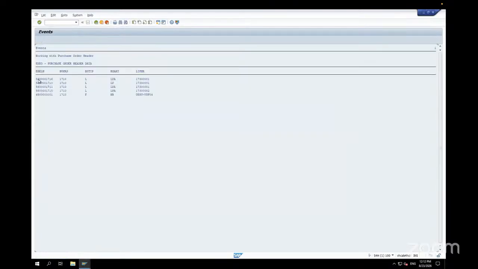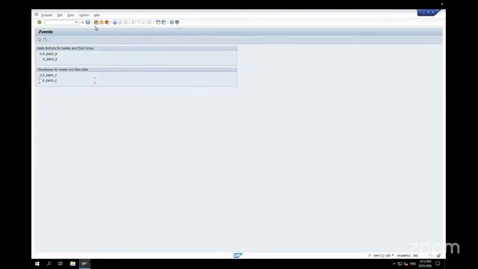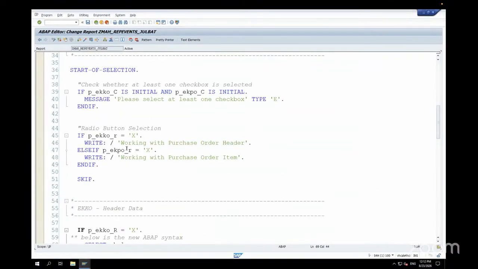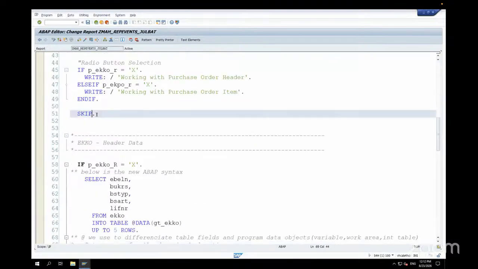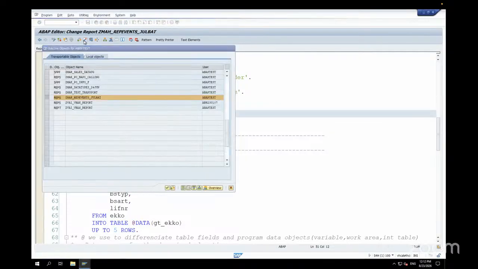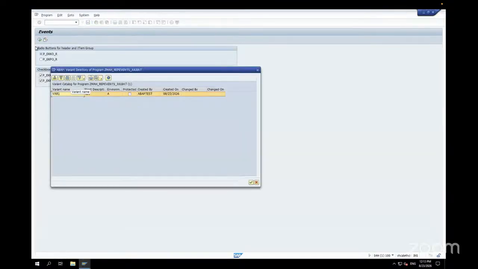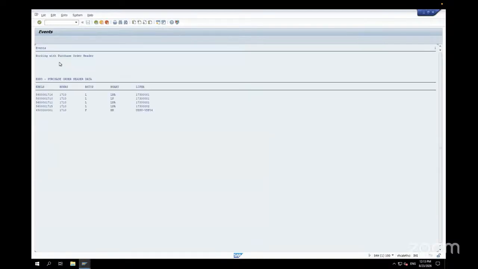This is the position, like 1, 2, 3, 4, 5, 6, 7, 8, 9. This is the skip. Because of the skip, this space will come here. Working with purchase order header, where we have written here, I have given only skip. If I give skip 5, 5 lines will come as a space. Execute, use a variant. See now, 5 lines has come.